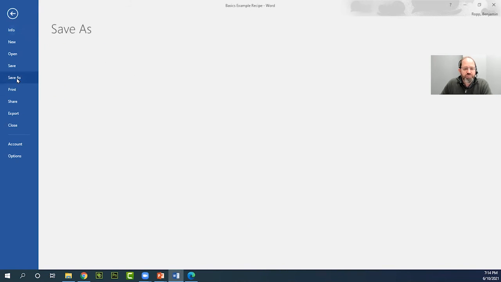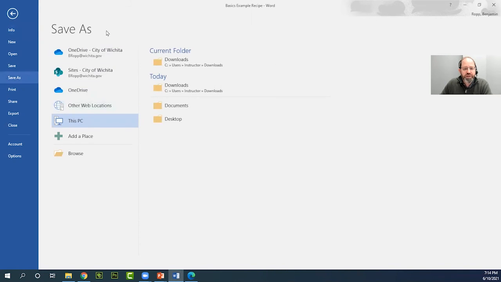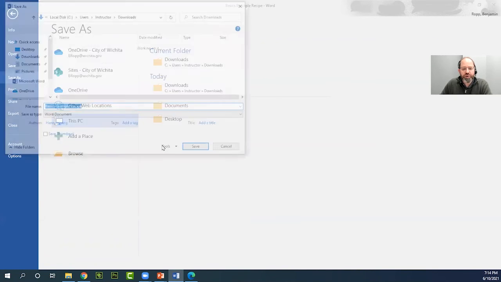But save as will bring up this dialog box. Save as, and it's saying, where do you want to save it? First of all, I've got highlighted this PC. I could save it. We use OneDrive here at the city in the library. But I'm going to browse a location on this PC. I can also double click on this PC. I'm going to go ahead and click browse.